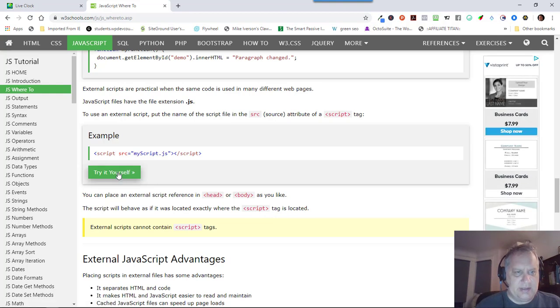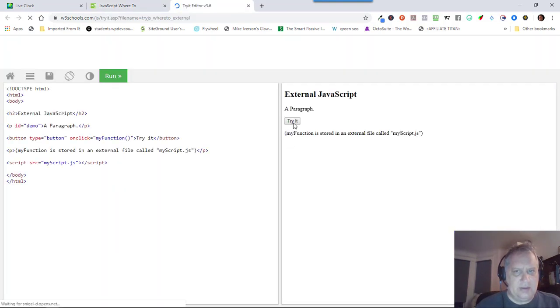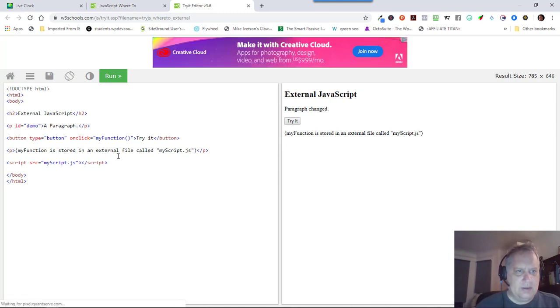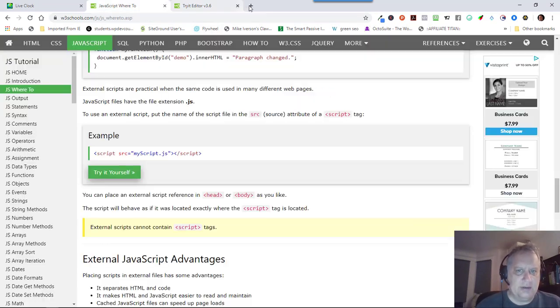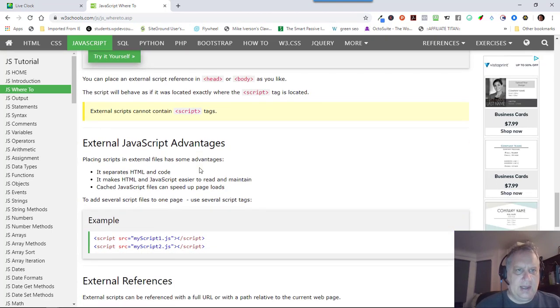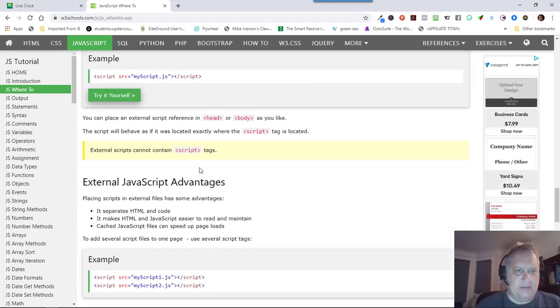Okay, so I'm going to try it myself. Same thing, paragraph changed, right? So we've ID'd a paragraph, button onclick. It calls this function. Okay, that's easy enough. So it calls myFunction with the two brackets that are empty, and the empty brackets, I still don't get that, but okay, it's just got to be there. And you can place them in the head or the body. We already talked about that.